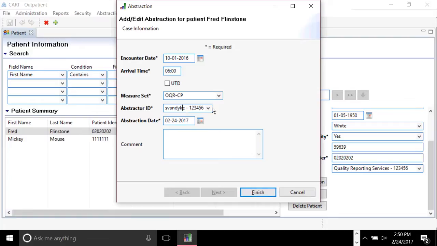The abstractor ID, this will default to all of the user accounts that are in the system. So if you're the only one, it should just default to you. But if there's more than one person, then you would have to select yourself in the drop-down. The abstraction date will always default to today's date. And if for some reason the finish button doesn't enable for you after you complete these fields, just simply click in the comment box and the finish button should enable. So I'm just going to click finish.